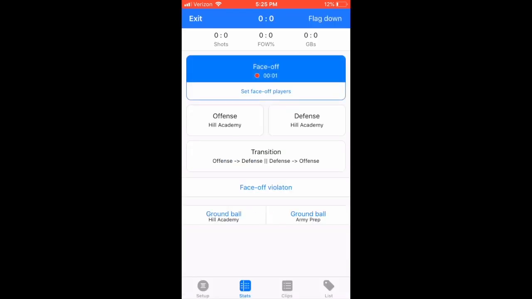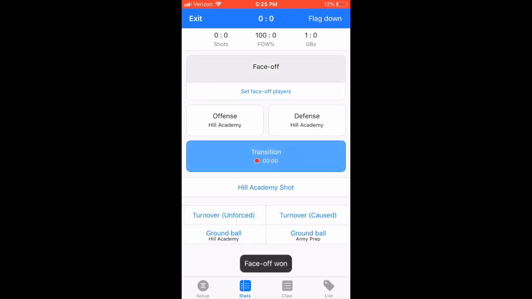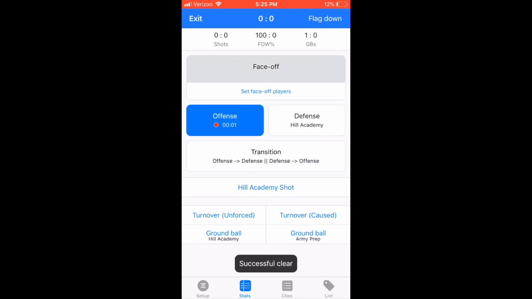As the game or quarter begins, they click face-off, that begins the face-off possession, and then whenever a team picks it up, you just click ground ball for that team. Hit transition if they're in transition, once they touch it in the box, we'll go ahead and click offense. And that's the pace of the game. They're just waiting to see what happens.